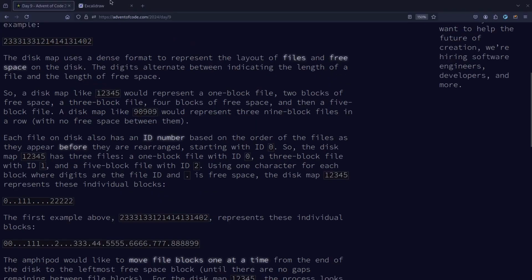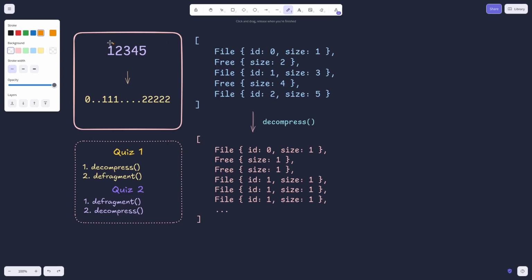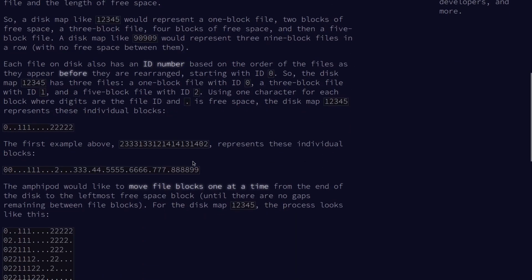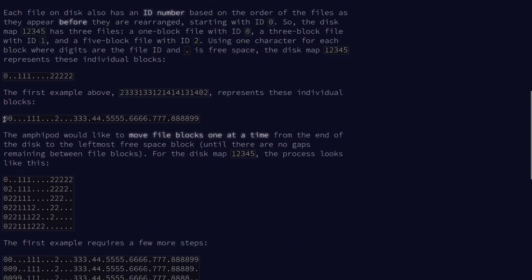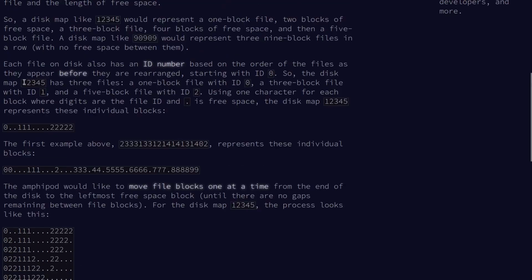So if we look over here, the first digit represents the amount of files of ID 0, right? And then free space 2, and then the amount of files with ID 1, and so on. Now, what we then have to achieve is we have to defragment, basically. So as you can see, when we have this layout, we get back this disk map, right? And this is fragmented. As you can see, we have free space between the files. Now we want to defragment this.